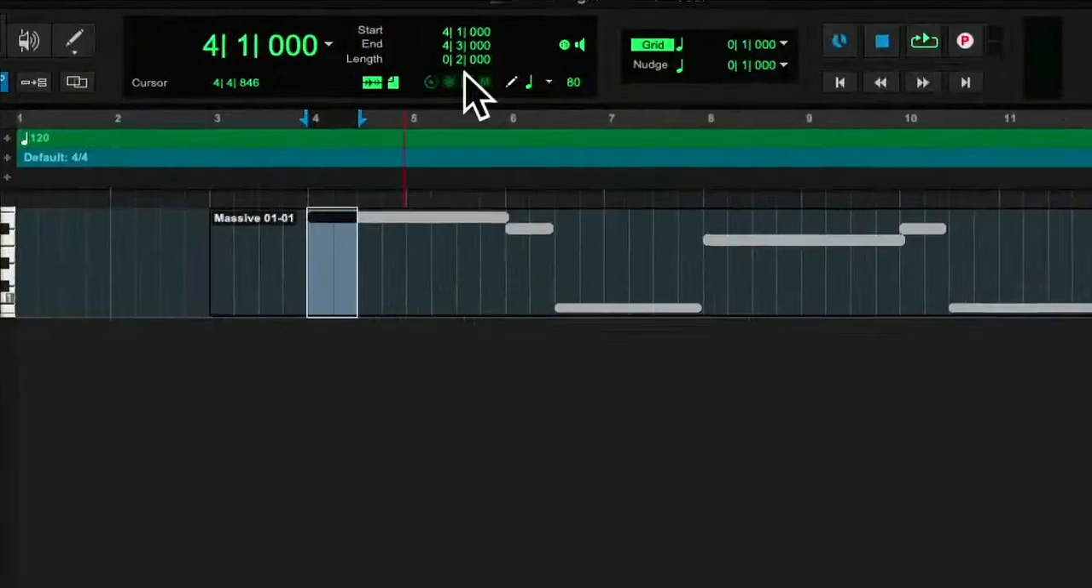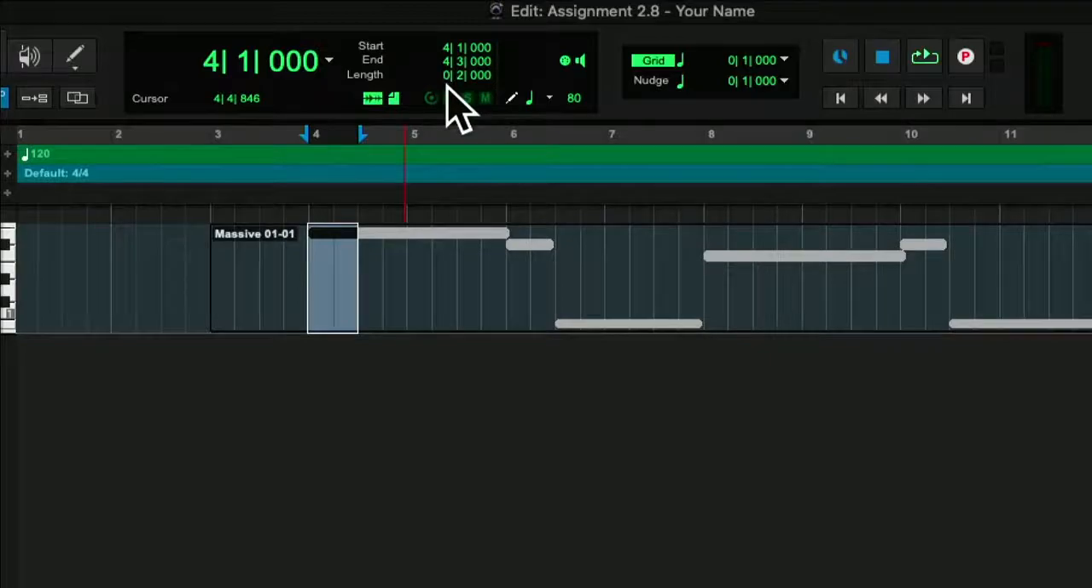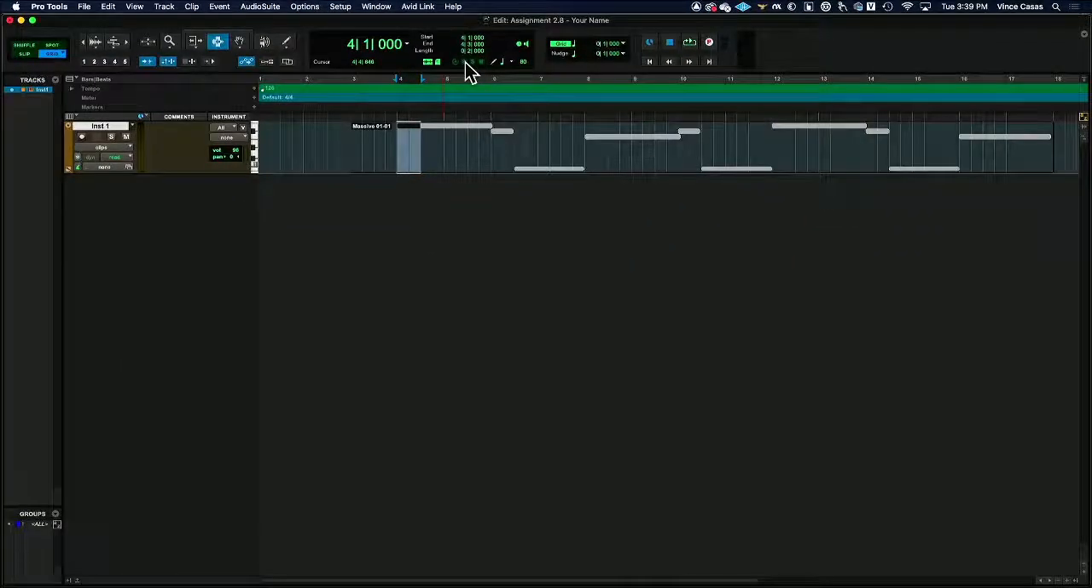And it should look like this. Start on 4, 1, end on 4, 3. Total length is 2 beats. From here, you will hit delete. That will delete that part of the MIDI.